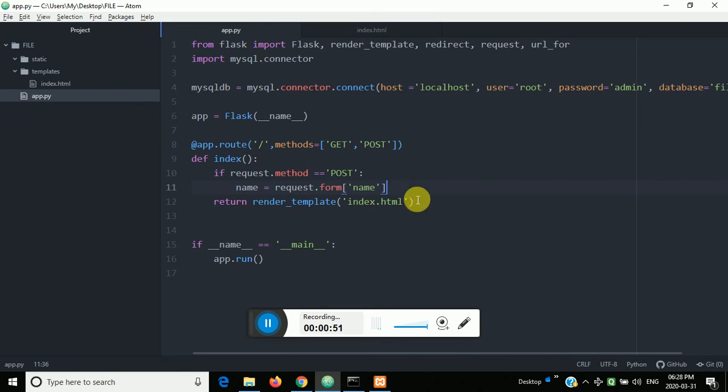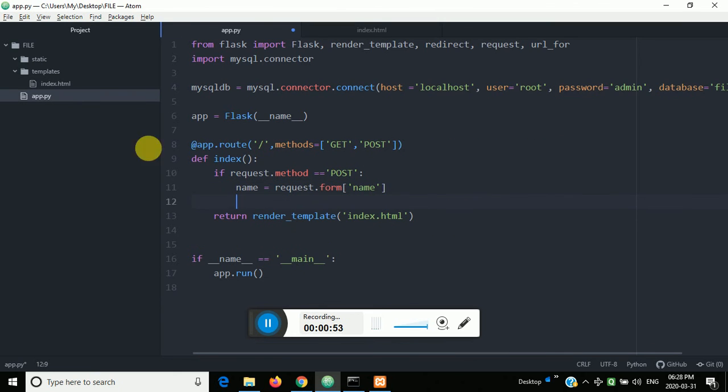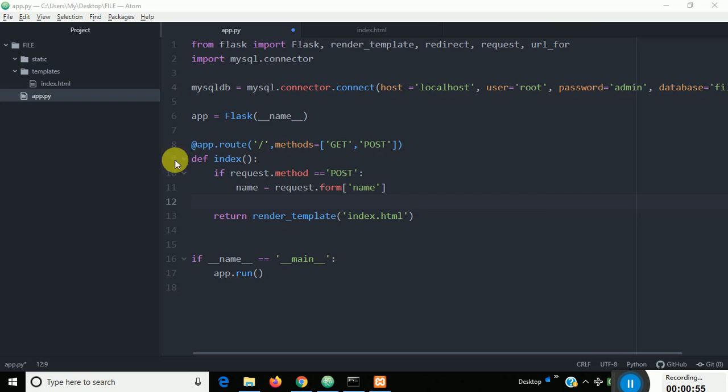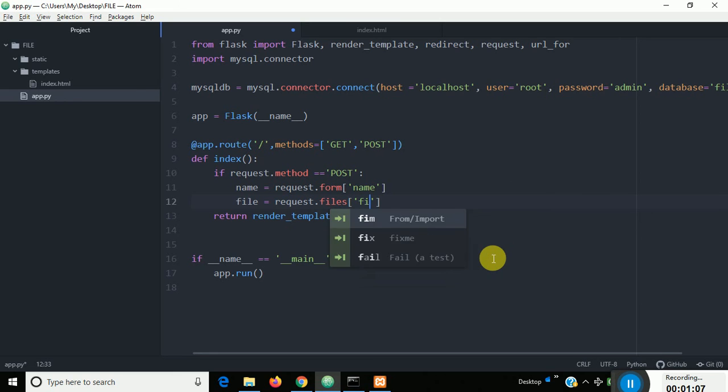Go here, name you have written. Next, I'll just put this drag here. Next is file. File is equals to request dot files, files in that file. Okay, so I have taken these two things.